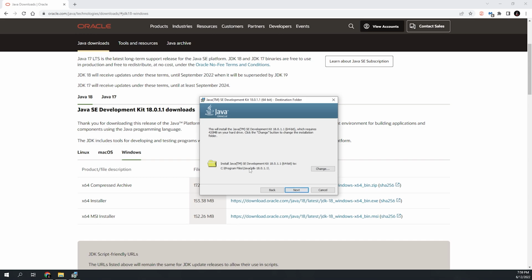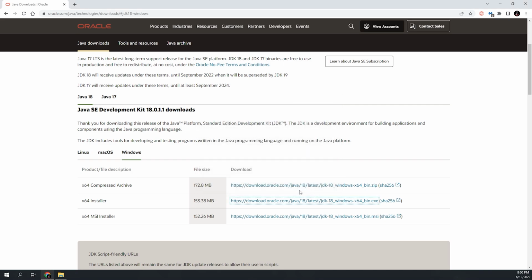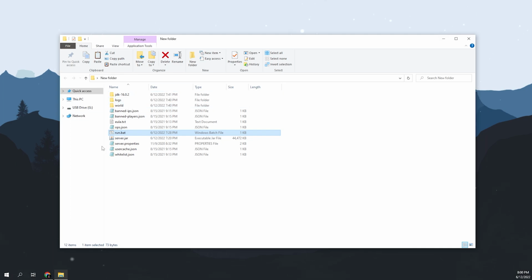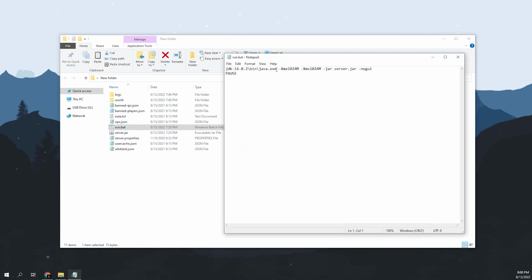It's going to say where it's going to install it to. So that's good. So we're gonna go ahead and click next. And it's going to go ahead and install Java for us. All right, it says Java SE development kit 18.0.1.1 has been successfully installed. We're going to go ahead and click close, minimize this. So now what we can do is we can remove Java 16 from here. We need to edit our bat file to just use Java.